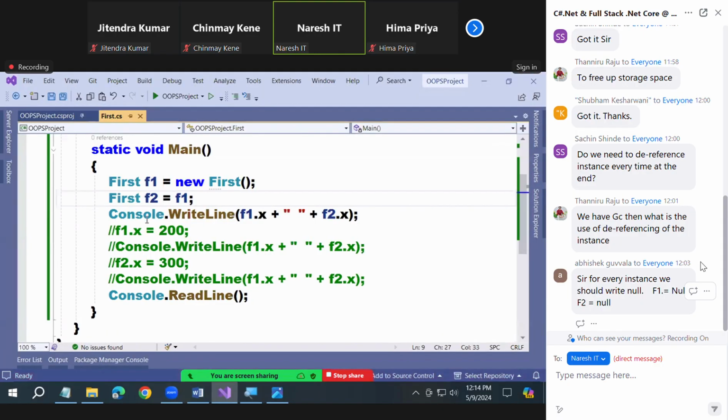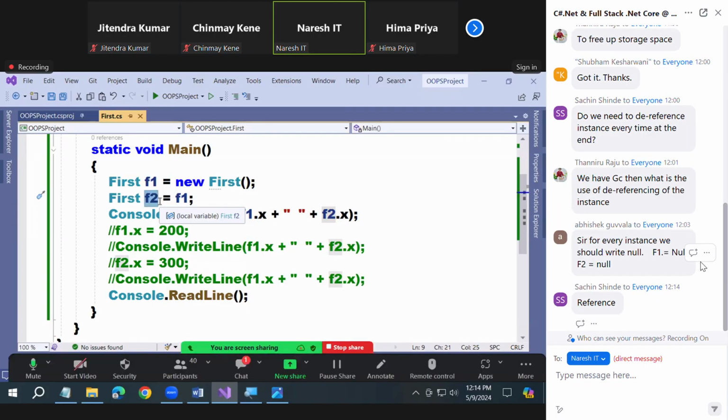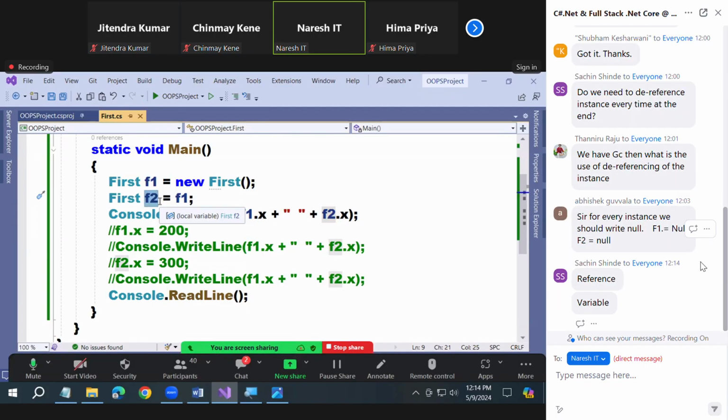Okay, now, what do we call this F2? Instance or variable? Instances can be created only by the new keyword. Did you use new on that? Then how are you calling it an instance? Second option, variable. If it is a variable, I cannot call members, but I am able to call them. It's not an instance, it's not a variable.